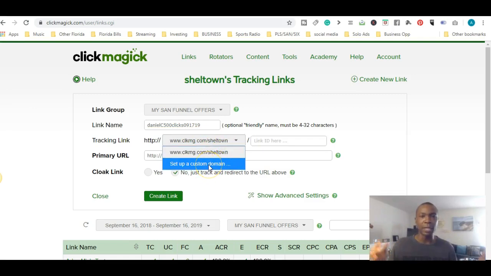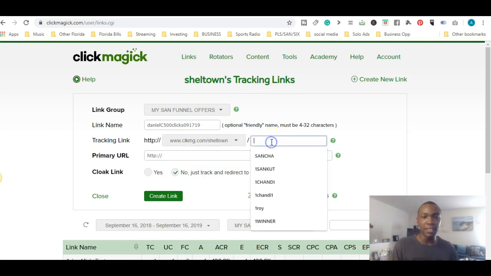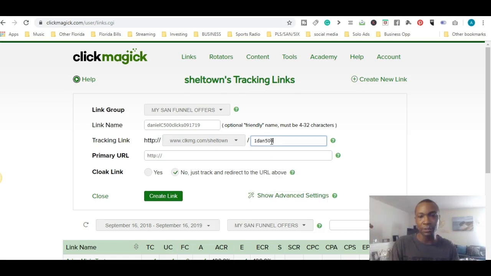Now, of course, you can set up a custom domain if you want. That's free as well. Your link name is just pretty much how you would track it. So you can just say 1Dan500. I'm just making an example. So you can do something like that.